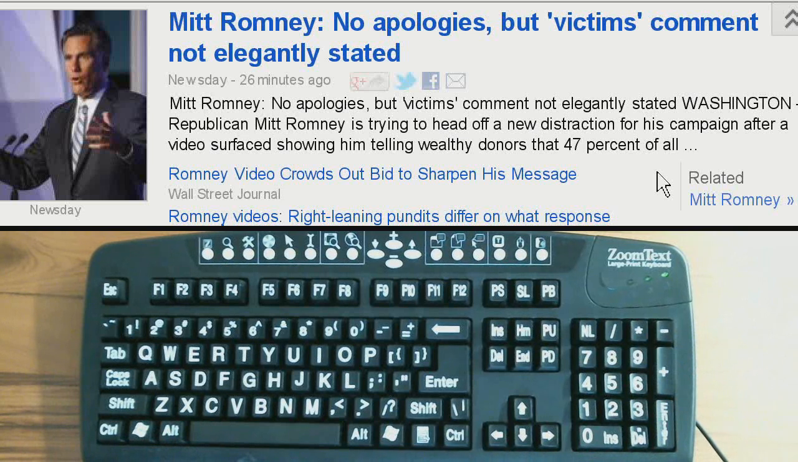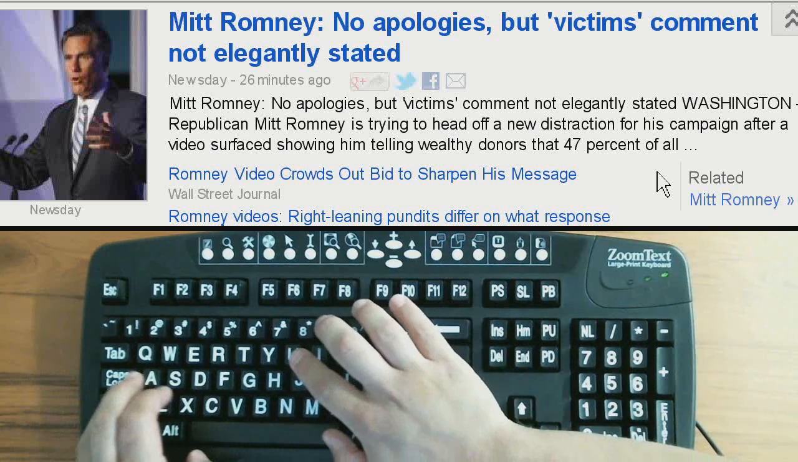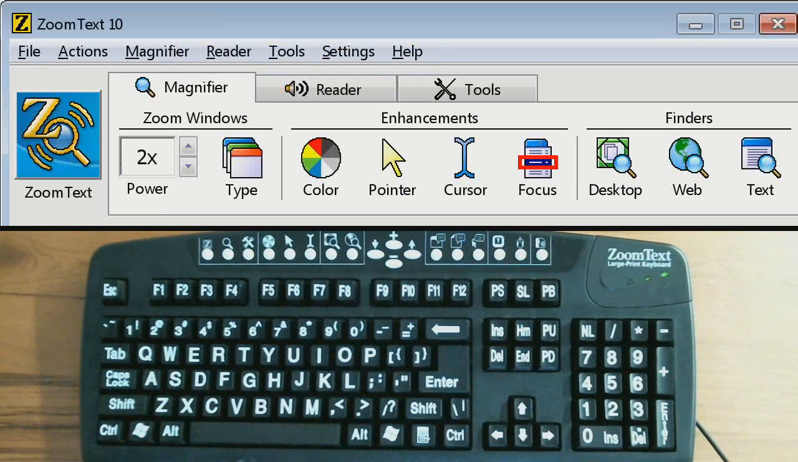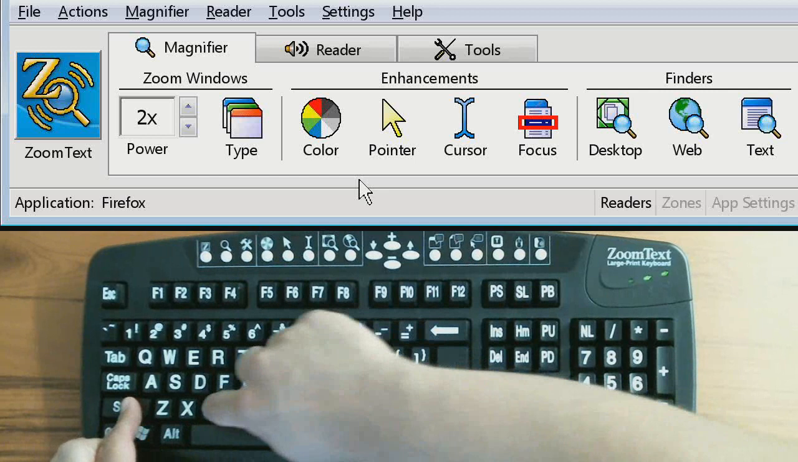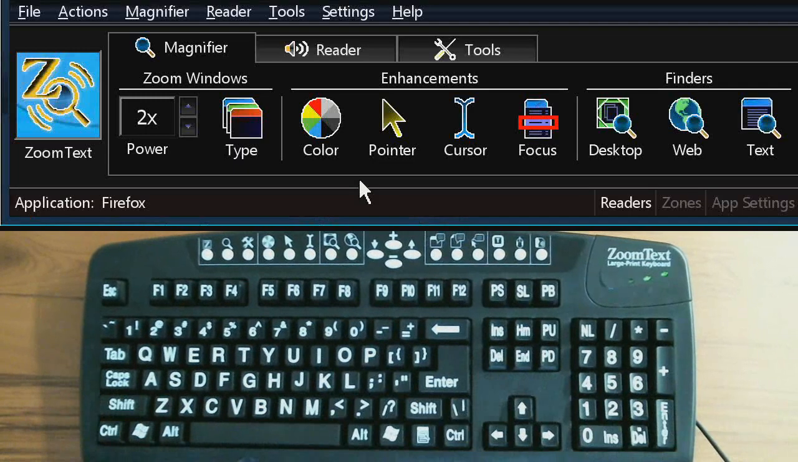Okay, so some of the other things that we have, and let's go ahead and do Control-Shift-U. ZoomText user interface. All of the enhancements, the color filter, pointer enhancement, cursor enhancement, and focus enhancement, have hotkey equivalents to turn any of those features on. So let's go ahead and start with the color filter. That hotkey is Control-Shift-C. Color enhancements enabled. Okay.